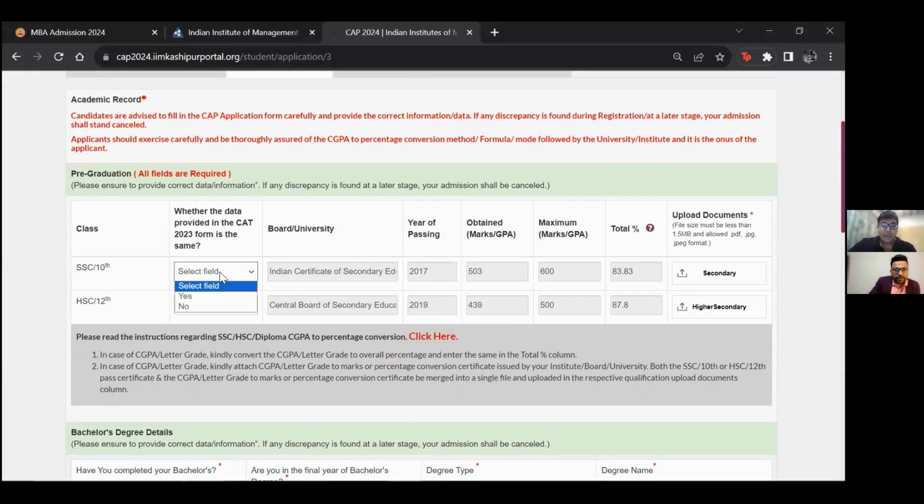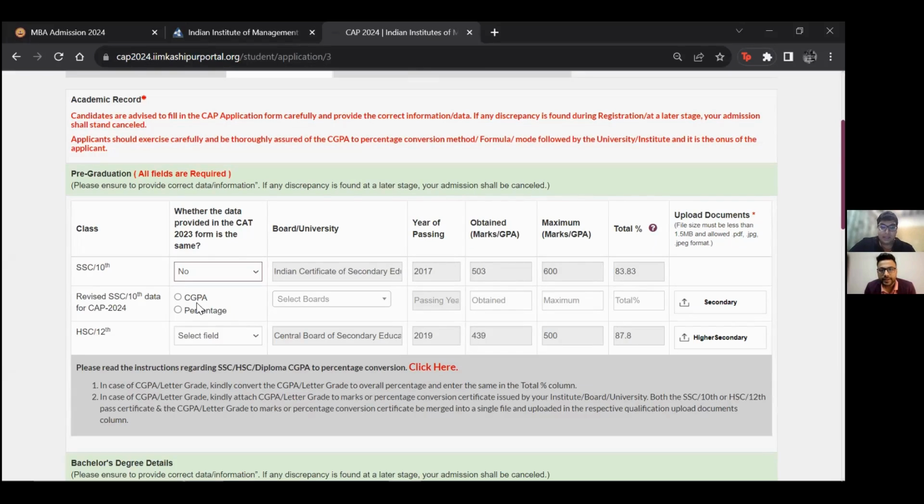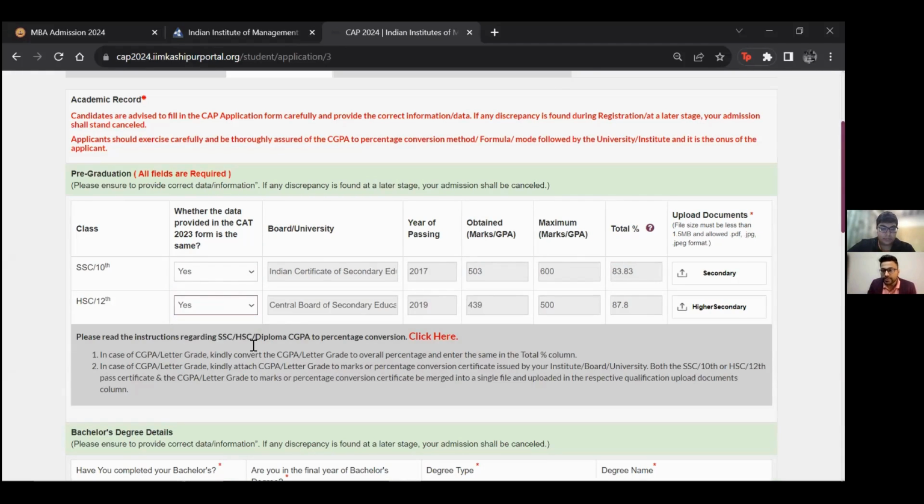If you want to change data, let's say the percentage, because you have written a wrong percentage in your CAT form, here there is a pop-up which asks whether the data provided in the CAT 2023 form is the same. If it is not, you click on no and write the right data. As you can see, this cannot be edited, but these ones can be edited. For all the people, if there was any deviation or discrepancy, this is the time to correct it. You may not have another time to correct this again, so do it very diligently and properly, so that you fill this perfectly. Now let's quickly move forward.